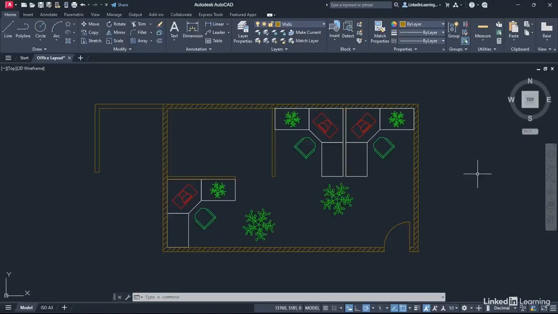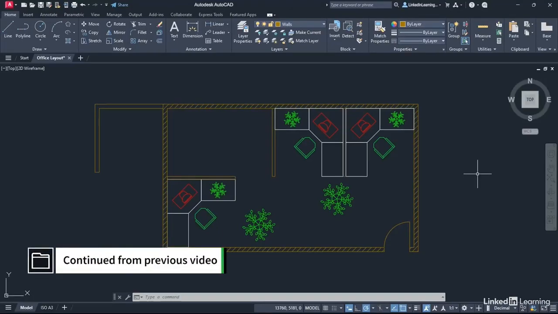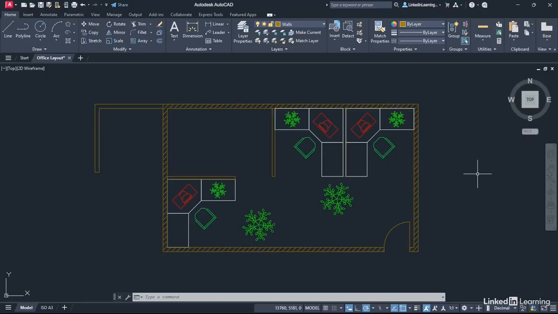We're staying in our office layout.dwg file, and we're going to be taking a look at the break and join commands in this particular part of the course. Now, before we do that though, I've noticed a little error in the drawing. And these things happen from time to time.